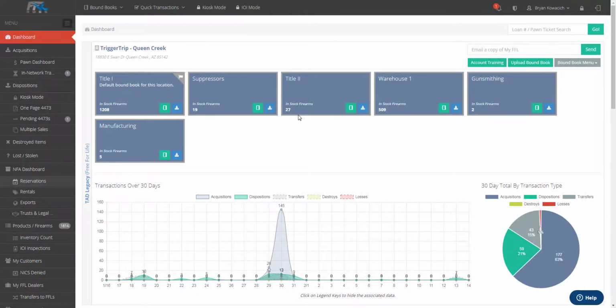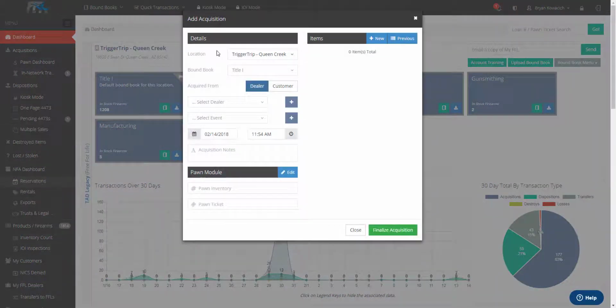Today we're going to cover how to complete an acquisition that you thought you had completed before, but turns out the firearms are showing up as never acquired. The way that this can happen actually is when you create an acquisition.